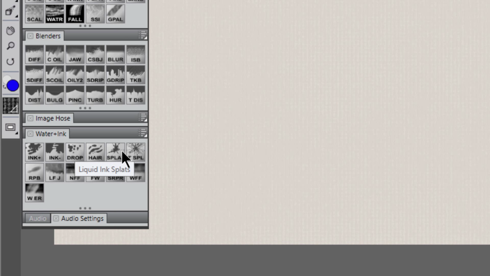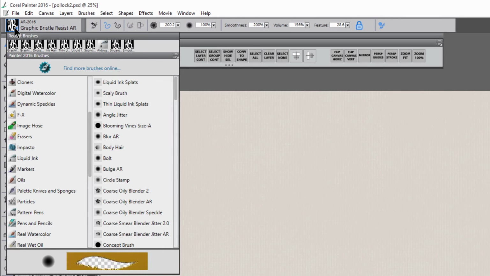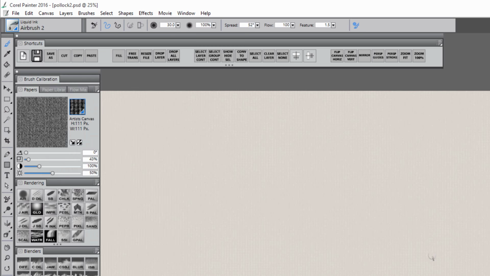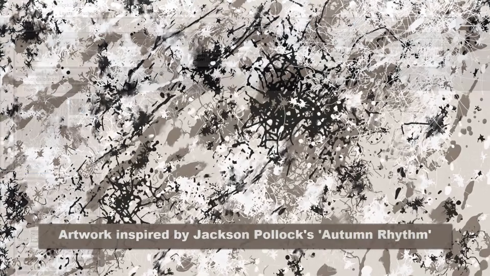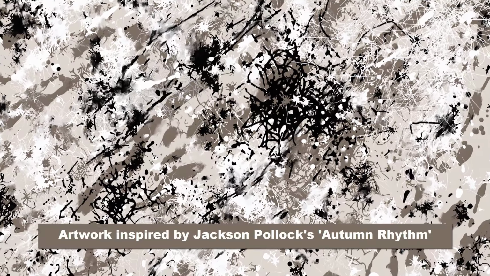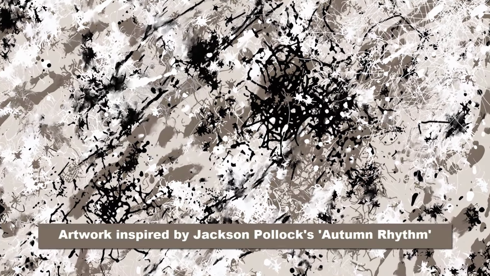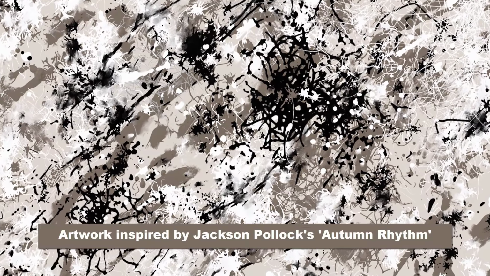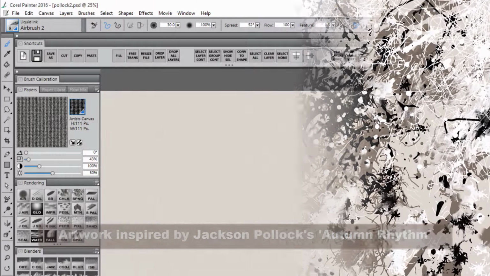You can feel free to tweak these and make your own brushes, or you can visit the liquid ink brushes here, and there's a whole bunch of really good brushes for creating some expressionist effects. So let's go ahead and get started now. I'm going to use one of Jackson Pollock's well-known paintings called Autumn Rhythm for inspiration here. It has a monochromatic color palette, which we're going to base off of our toned canvas color here.